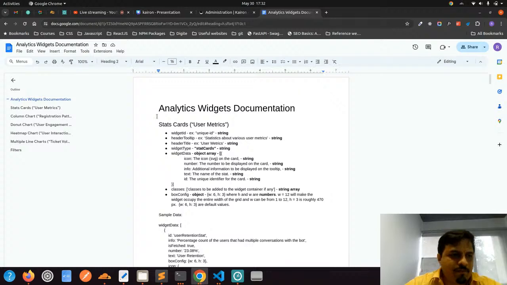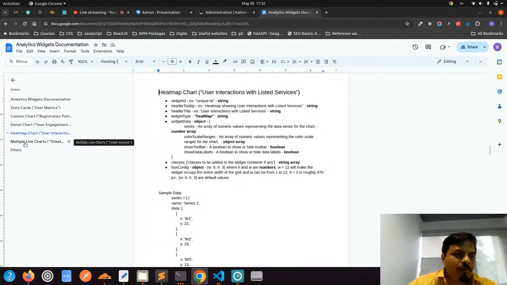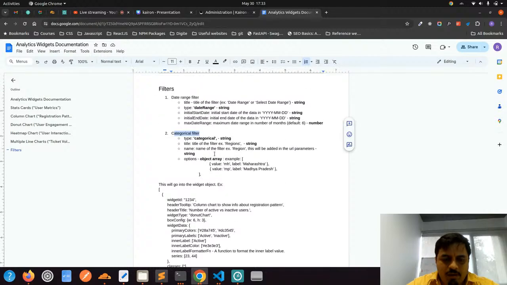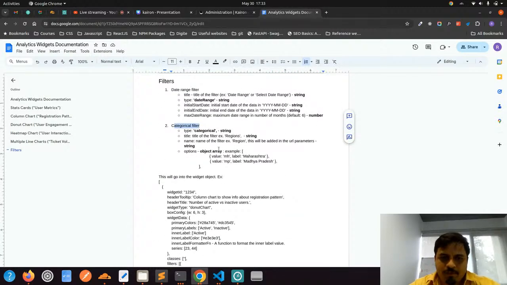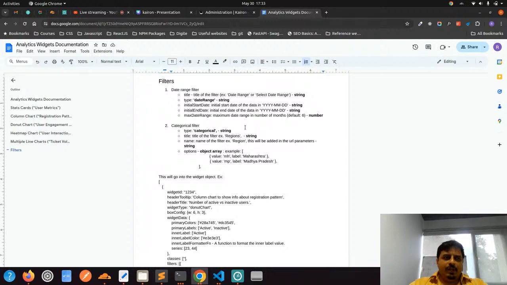So right now, like I said, we have the stat cards widget, we have the column chart, we have the donut chart, we have the heat map chart, we have the multiple line charts, and we can also have custom filters. So the basic filter that we provide is a date range filter, obviously, because we want to see data in a particular range, and you can have categorical filtering. So these are the two types of filtering that we currently provide. Any other filtering you can have, you simply have to do the filtering in the API, and you have to provide the data accordingly.